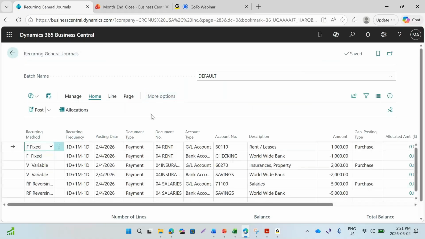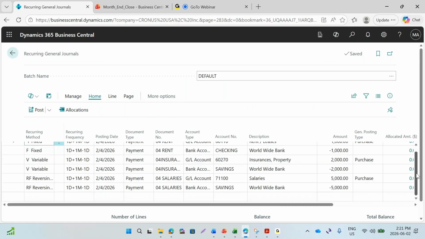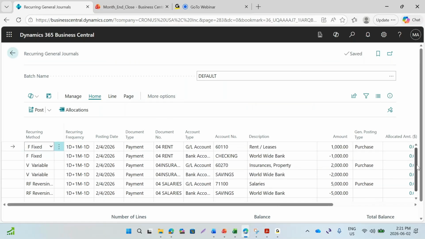And I have created an example. So if the company pays rent month after month, I don't need to create that journal entry every month. I just create it once and I say the recurring method is fixed. What fixed means is that the amount remains the same every month.